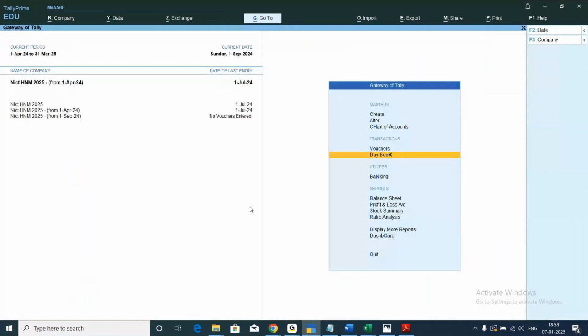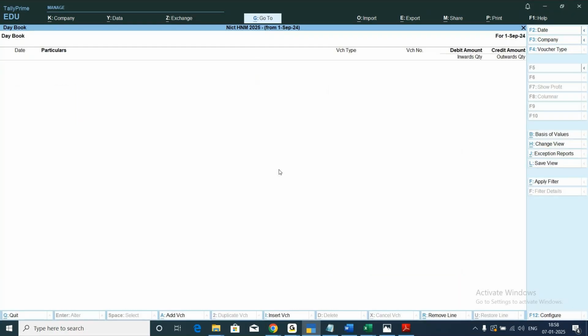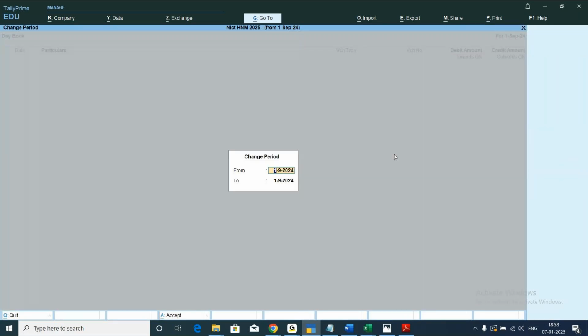Okay. Then the second company, September to March. I think I didn't enter any data here. If you have used any September month date while doing the transactions, it will display. Otherwise, it will not display anything. So September to 31st of March.